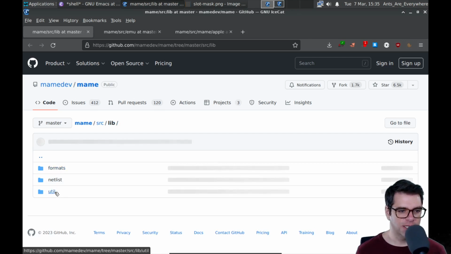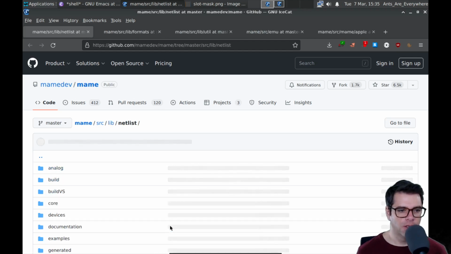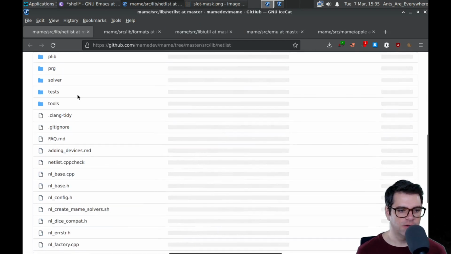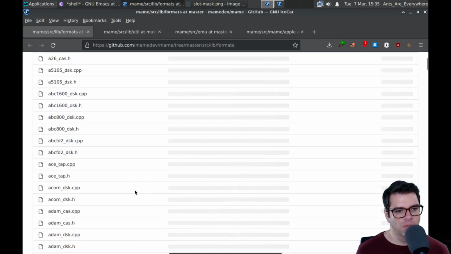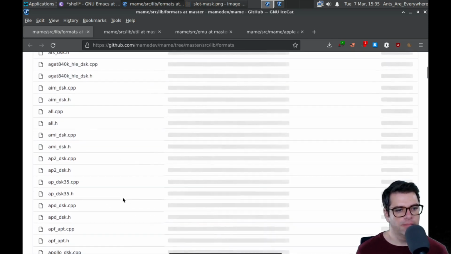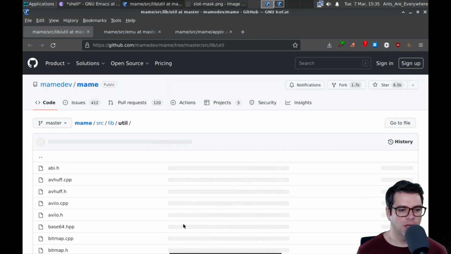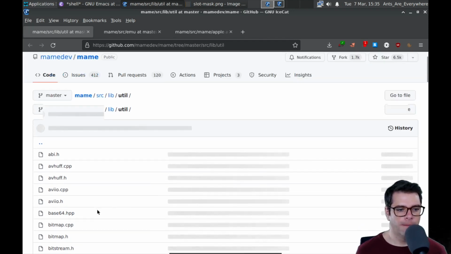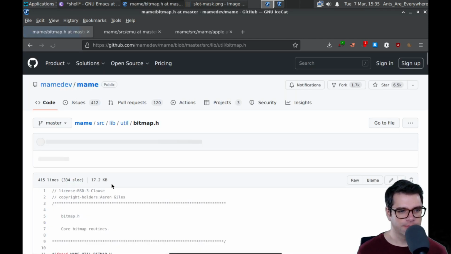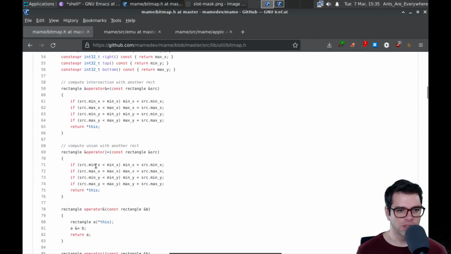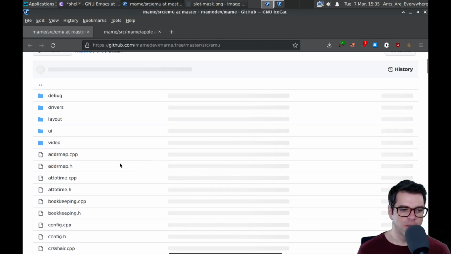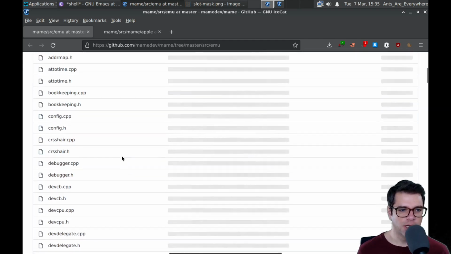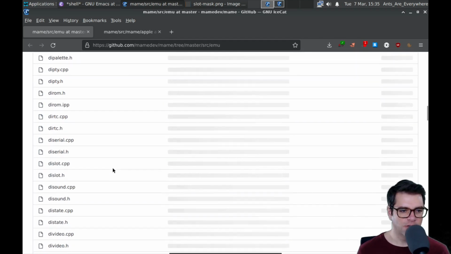We've got formats, netlist, and util. I don't think any of them are going to be super fascinating. So documentation, frequently asked questions, setup, types, formats. That's okay. Let's look at bitmap.h. Core bitmap routines. So these are like bitmap functions, a bitmap API, if you will. So here we are in EMU, and this is probably where a lot of the real stuff happens.